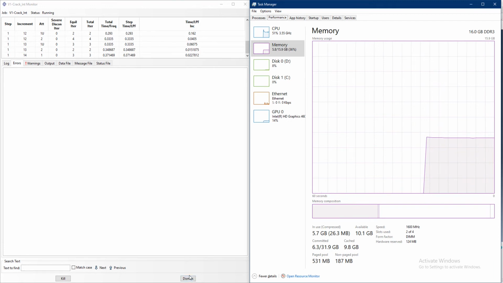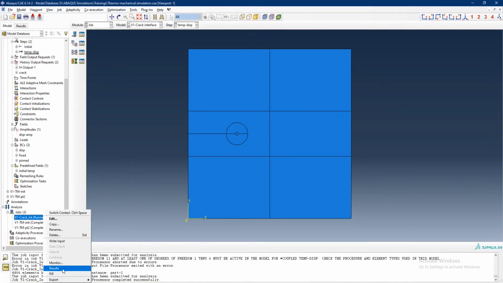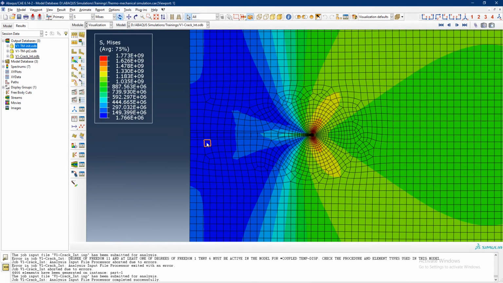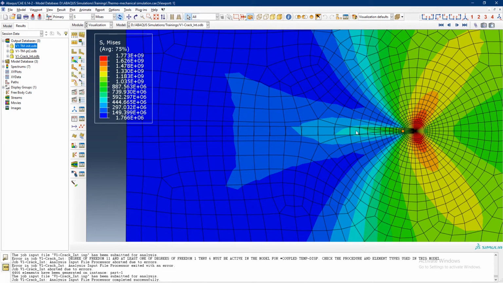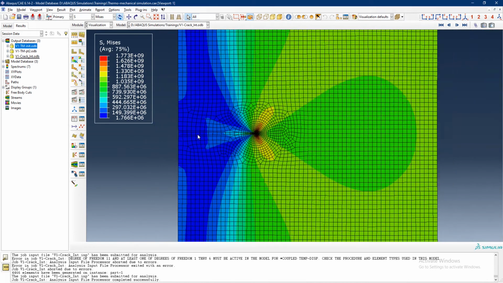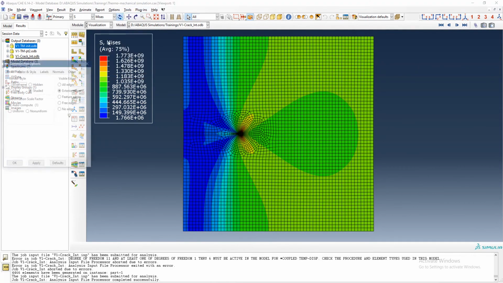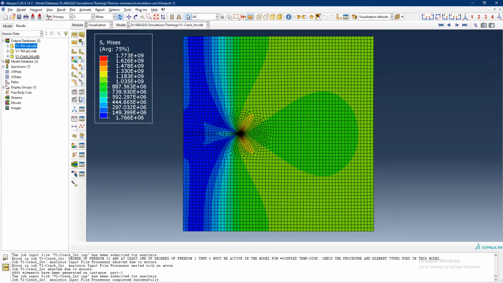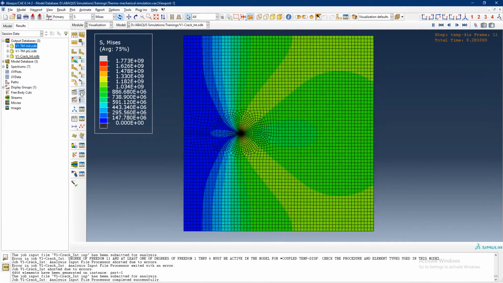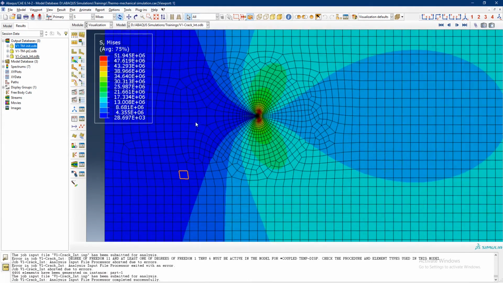Okay, while it is running, let's look at the results. So you can already see that the crack opened up, but due to the applied compressive loads, the faces are overlapping. You can already see that happening. What I always do is I always see the scale factor, it is already showing the scale factor of 1, so realistic deformation. If I see this, so basically this is what's happening. The crack faces are overlapping.